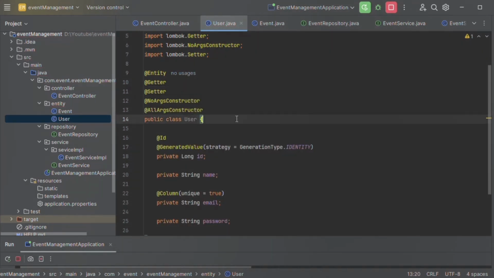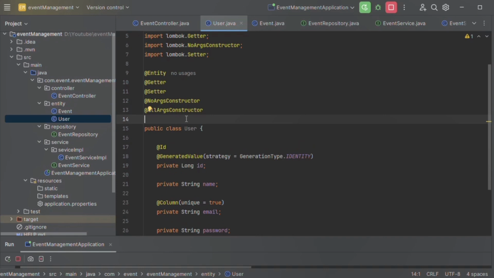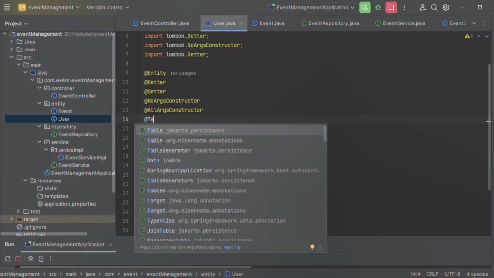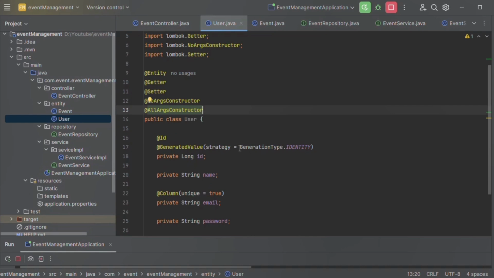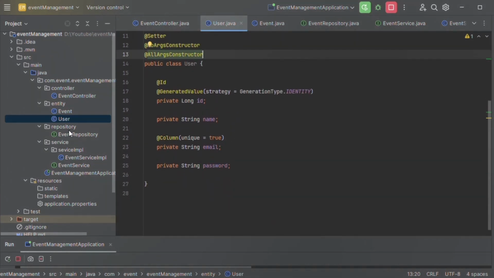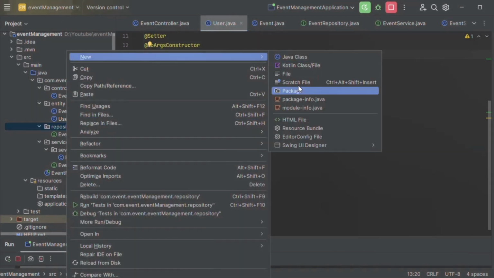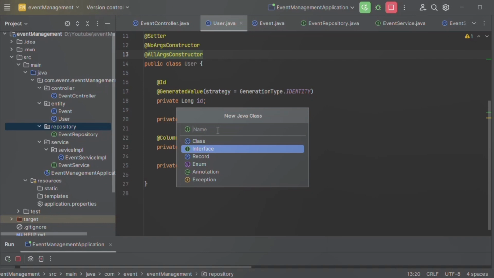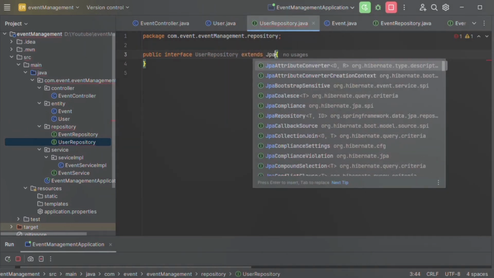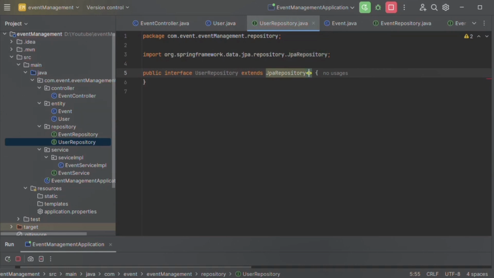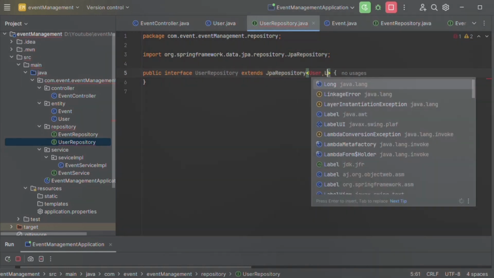And if you want to change the table name, then use the annotation @Table. Here I'm not using this, I want the table name user. If you don't provide it, it will take the class name as the table name. Then next I will create the repo, UserRepo. This is an interface which extends the interface JpaRepository to perform the CRUD operations.